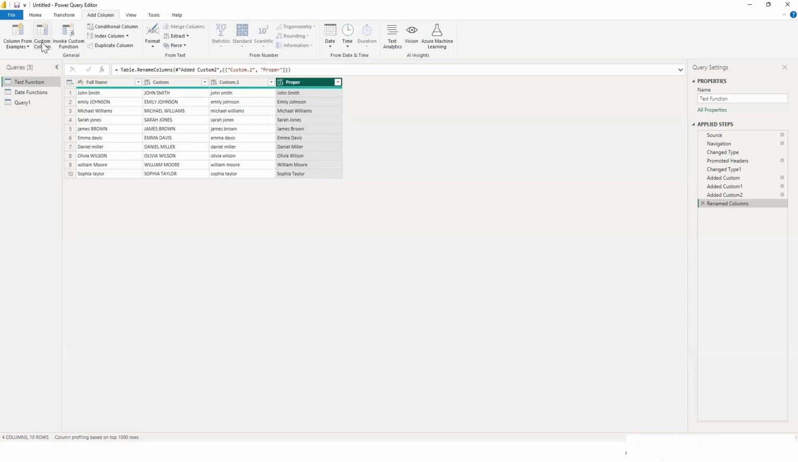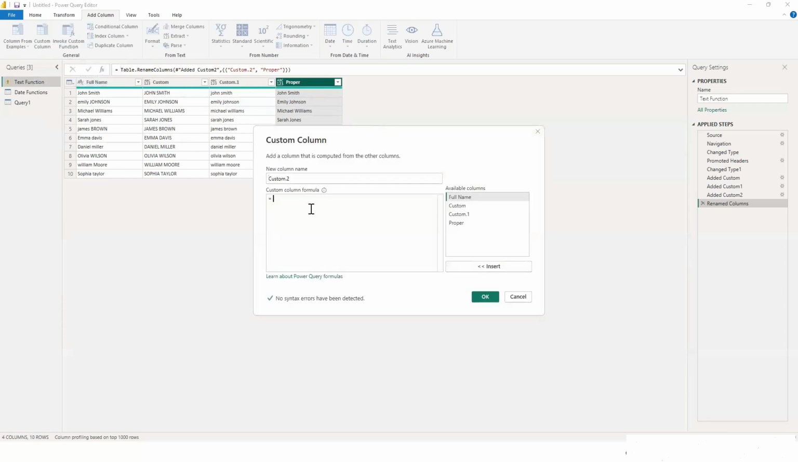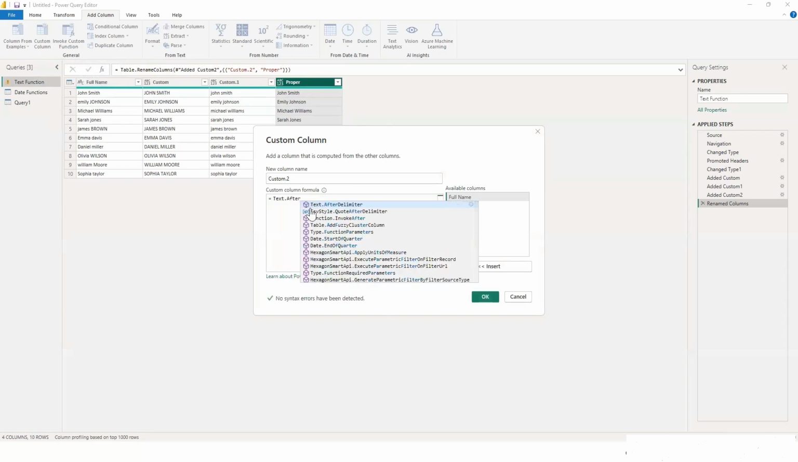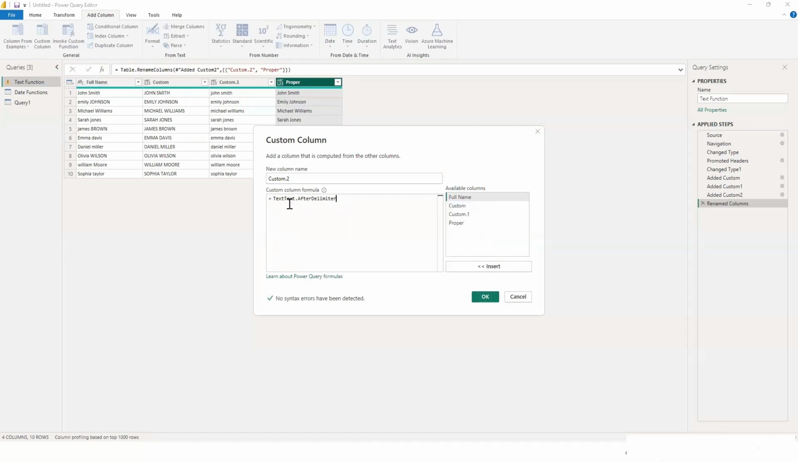For that, I can go to the custom column option. Over here, I am having the functions Text.AfterDelimiter and Text.BeforeDelimiter. So let's say I am creating the last name column first. In that case, I will be using this Text.AfterDelimiter. I'll open the bracket and pass this newly created column and click on OK.